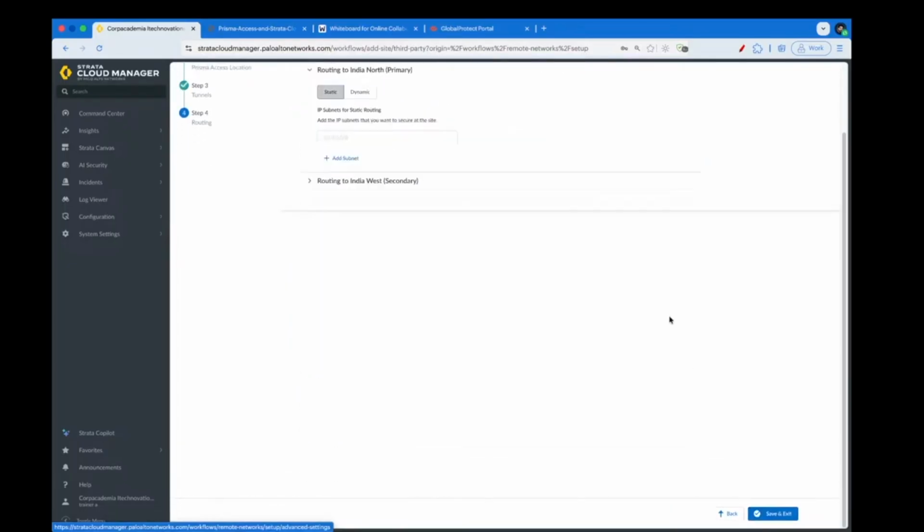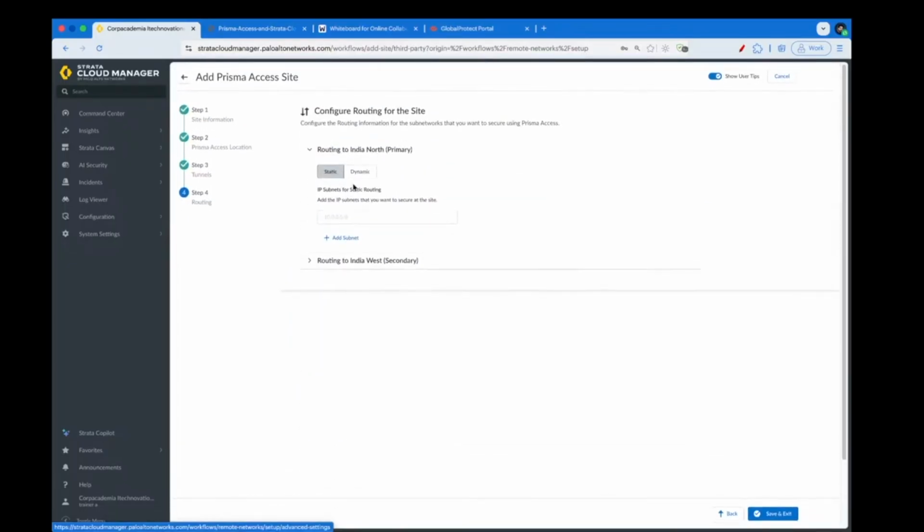Now if you go next, if you know routing, what is the next step? What is the subnet you are trying to add? The IP subnet that you want to secure at the site. So I want to add the subnet 192.168.1.0/24. Keep that subnet as it is.